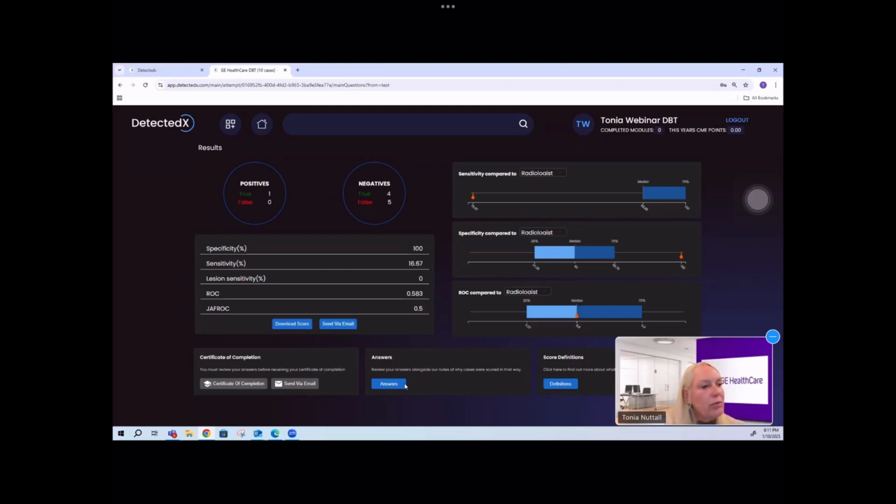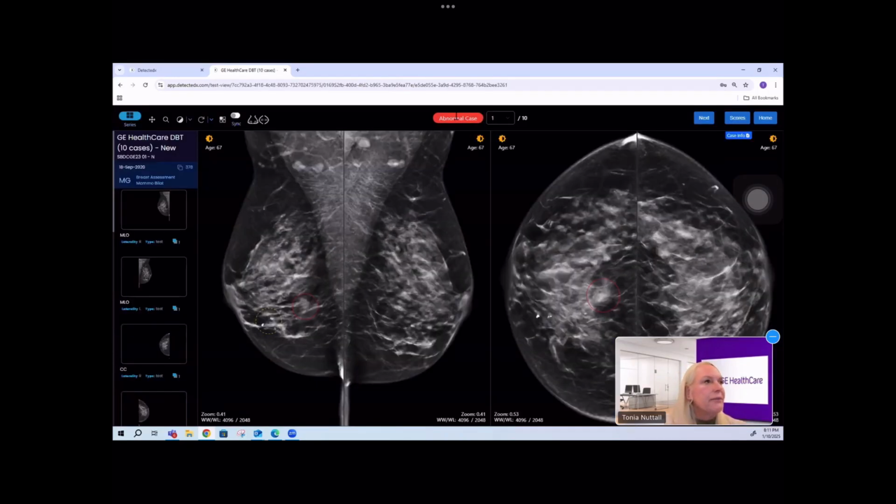But the most important part is that you can actually then go and review your answers, where it will tell you what you have marked, which is the yellow circle, and what is actually the truth, which is in red. And if you hover over those little circles, it will tell you information about the lesion and the truth of this case.